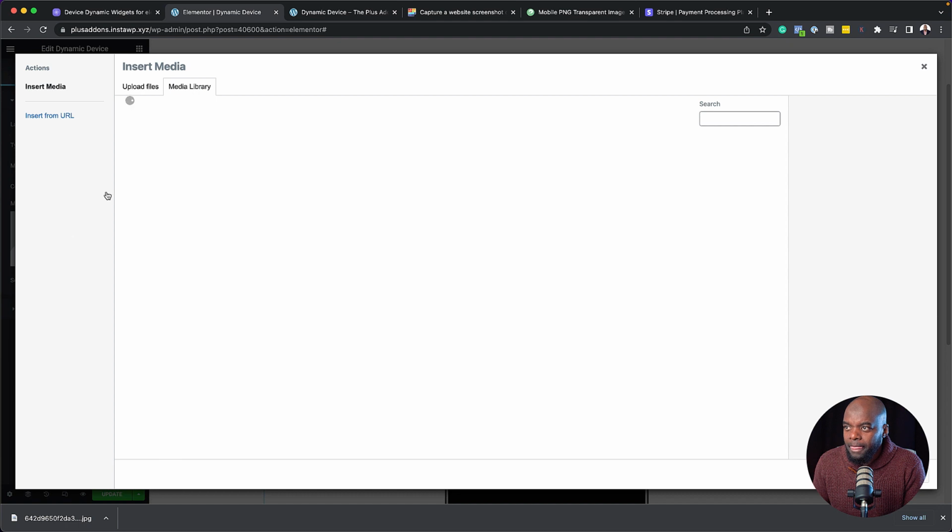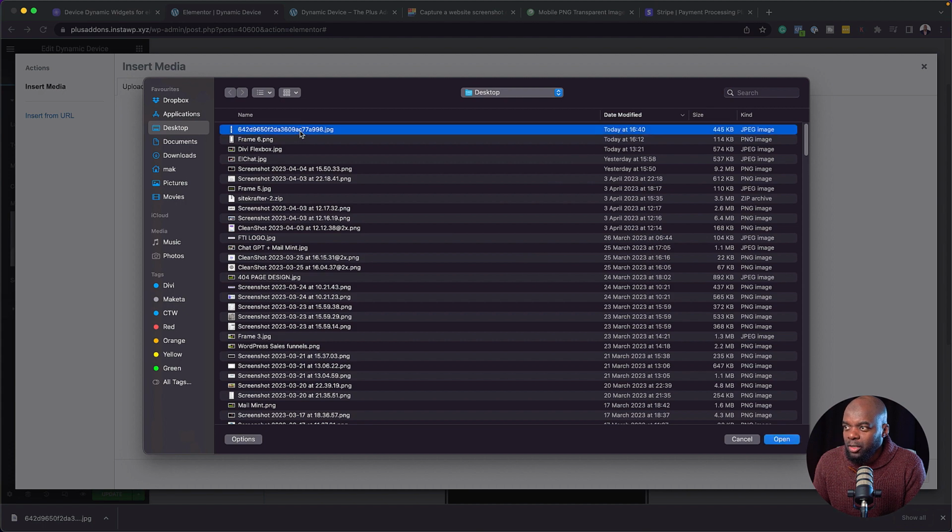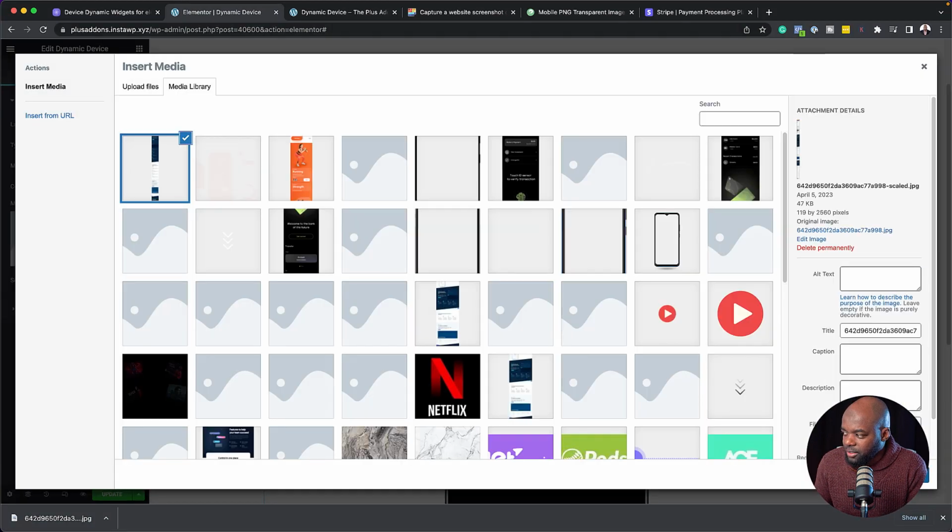So I'm going to click here and then go to upload files and then select files. So here is my file on my desktop. I'm going to double click on that, click on insert media.